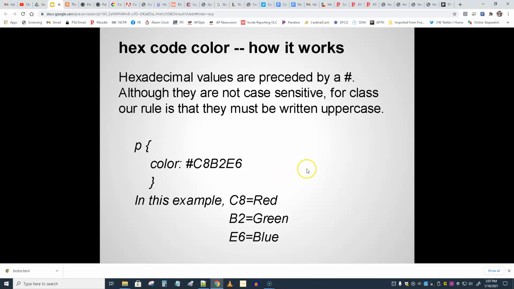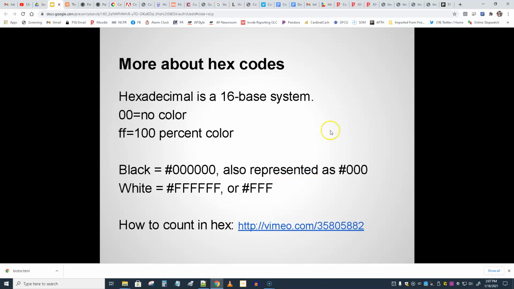This will make more sense in just a minute. Or some sense, anyway. Hex is a 16-base system where 00 is the lowest number, and it means no color. And FF is the highest number, and it means 255 or 100% of color, right? So if we wanted to write black in hex, we would write hashtag 000000. And if we want to write white, we would write hashtag FFFFFF, right?